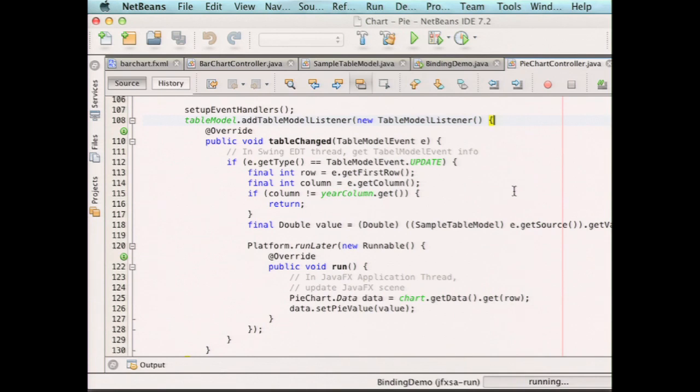After we gather the data that we need from the table, down in line 120 we have to update the pie chart. There's the call to Platform.runLater, and we've got a comment in there: in JavaFX application thread, update the scene graph in JavaFX. And there is the setPieValue, which is going to change the pie chart. That is being done inside of the JavaFX application thread.